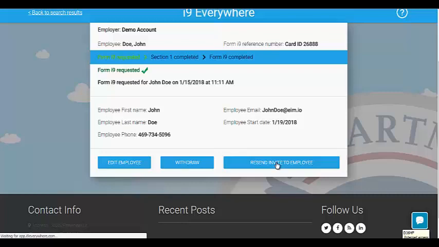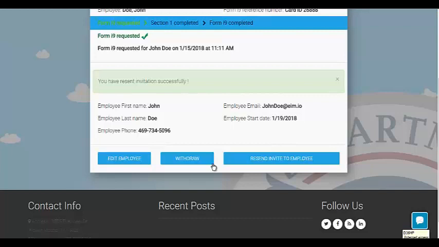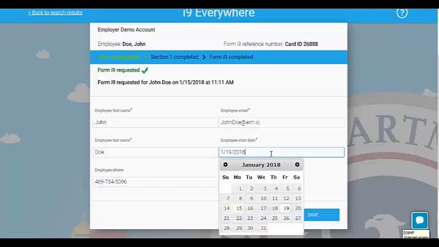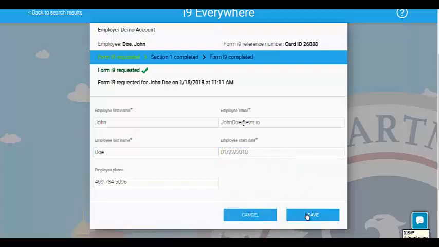As you can see here, we get a little confirmation message that the invite's been resent. Click on this Edit Employee button, and we could edit the employee's name, their email address, their phone number, and their hire date to make sure everything's correct before that I-9 gets complete. We're going to go ahead and save that, and that has been saved.